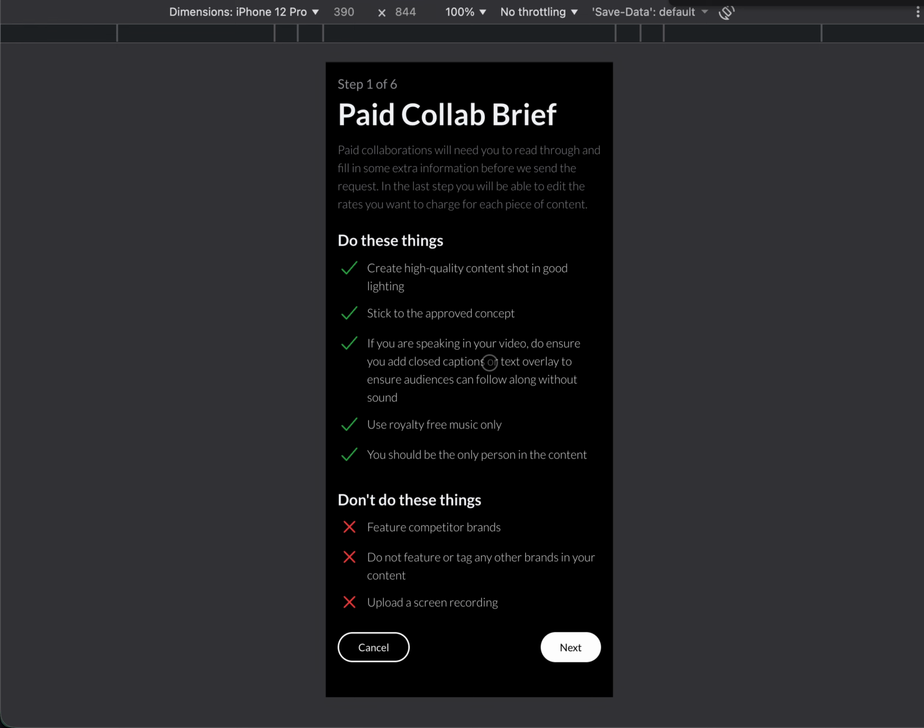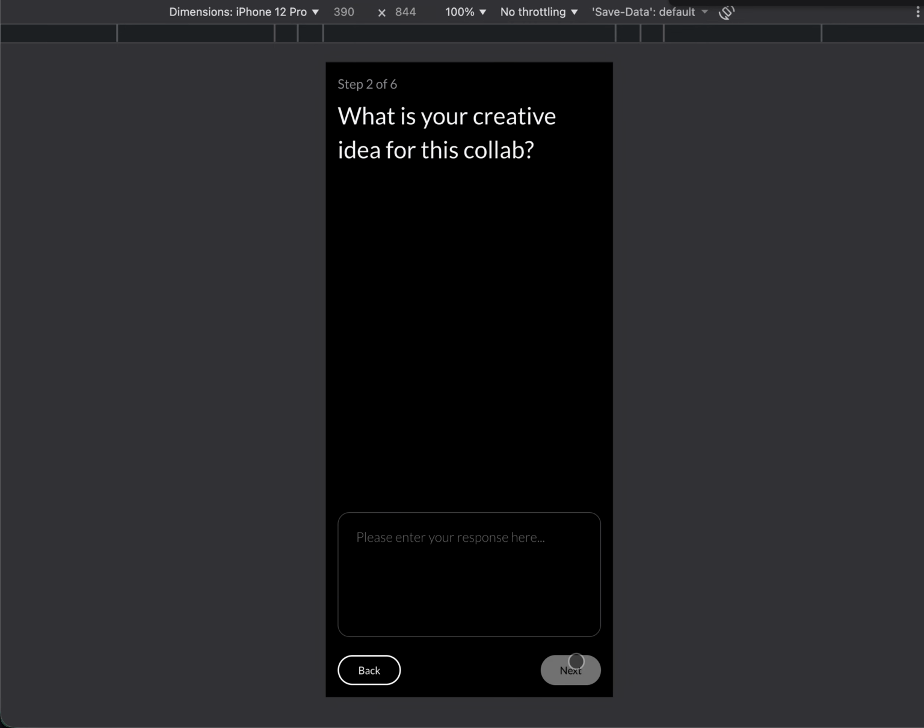Now, this is where you defined your do's and don'ts earlier in the creating of the offer. So it acts like a kind of contract where they have to specifically say yes, to agree to receive the money, I need to do these things and not do these things. So they will agree to these. Then they will answer your questions.